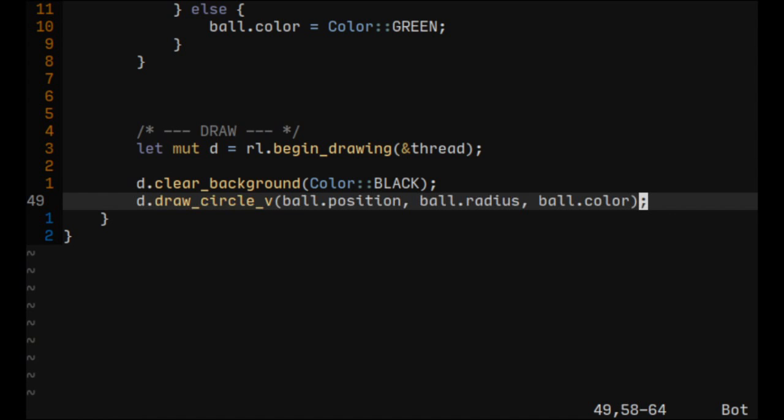We'll use the DrawCircleV function, which takes a position as Vector2, a radius and a color. Now it's time to try it out. And there we go. We have our ball, or circle, whatever you want to call it. And we can move using arrow keys.